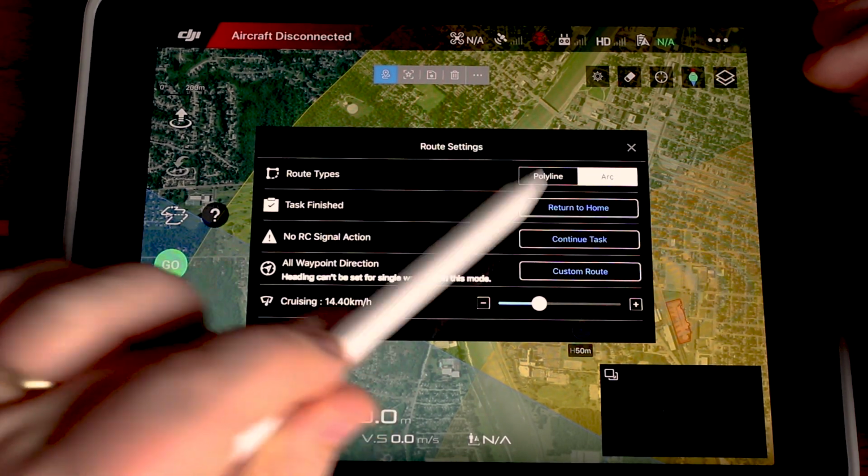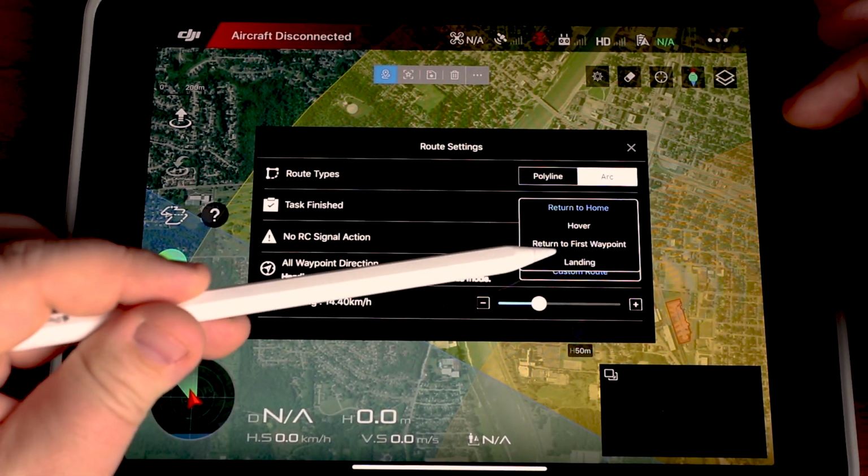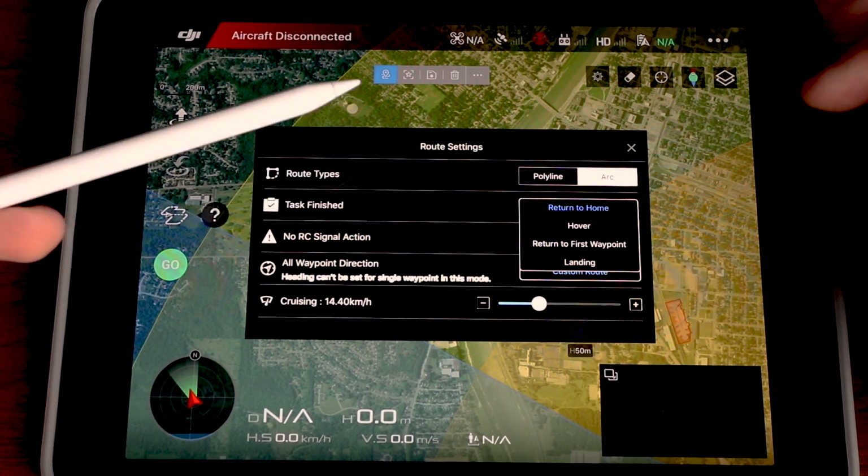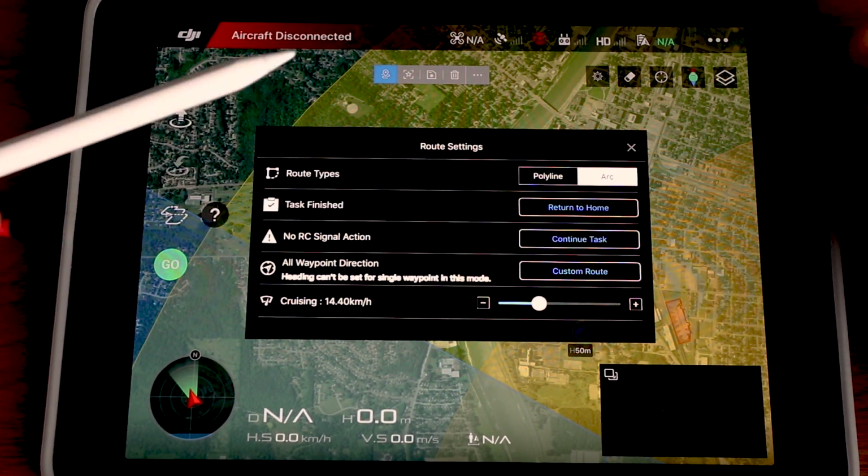After the task is finished, what do you want to do? Do you want to return to home? Do you want to hover, return to the first waypoint, or land? So it gives you different options there.